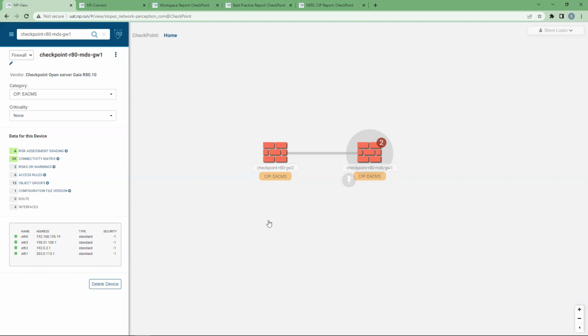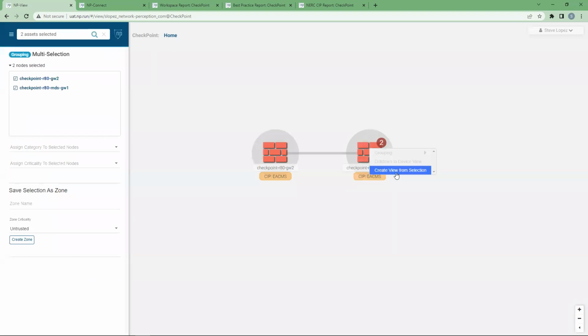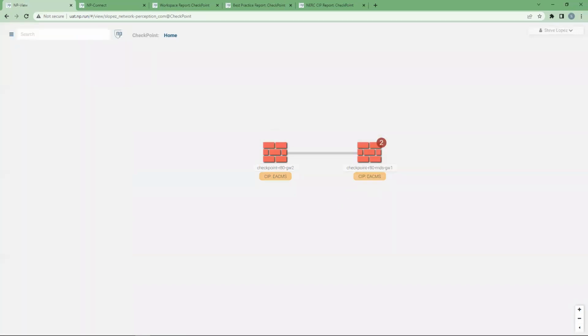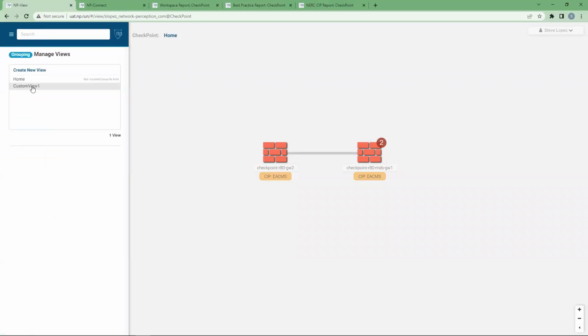To view additional information such as networks, hosts, VPN tunnels, or other assets that are hidden on the home view, you can right-click on a routing device and drill down to a more detailed view, or create a custom view by selecting multiple routing devices. Let's jump into a more detailed view of the network by clicking on Custom View 1, which is a custom view I created earlier.